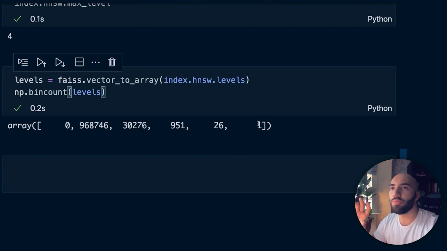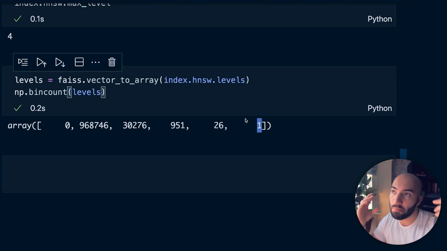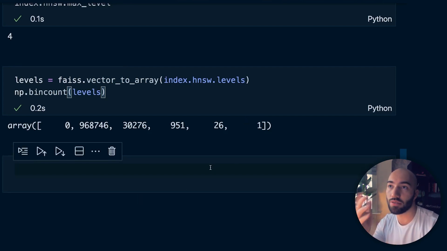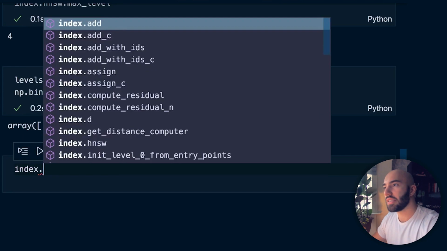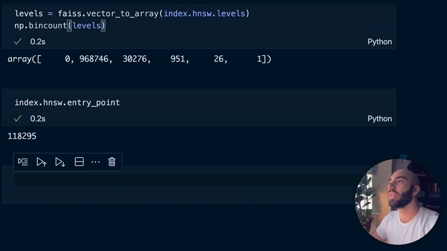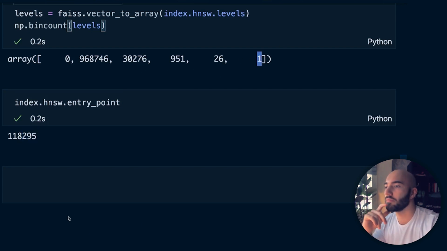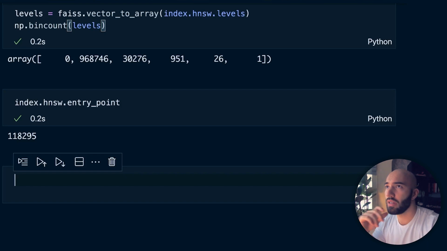Now, Faiss will always add at least one vertex to your maximum level, because otherwise we don't have an entry point to our graph. So there's always at least one in there. We can also check which vector is being used there. So we can write index HNSW entry point. And there we go. That's the number of the vector that we have added as our entry point up here. You can also change that if you want, although I definitely wouldn't recommend it.